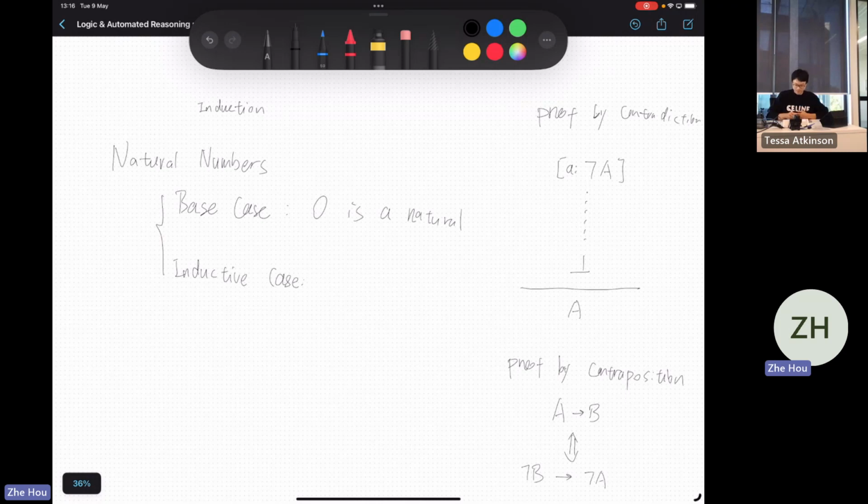Inductive case says: if n is a natural number, so is the successor of n. I'll just write n plus 1. With these two definitions, it covers everything. It covers 0, 1, 2, 3, 4, 5, 6, 7, 8, and goes all the way to infinity.